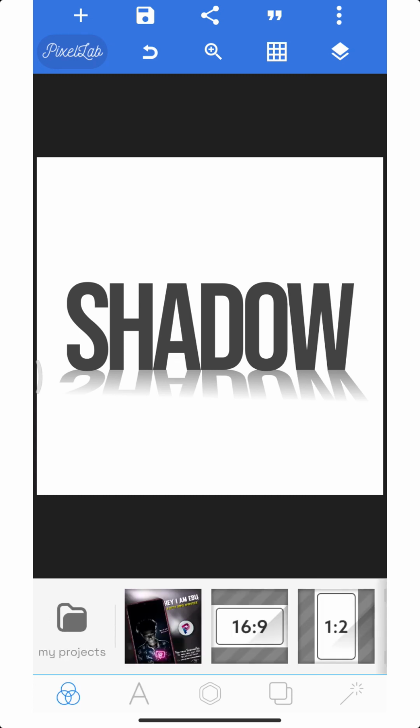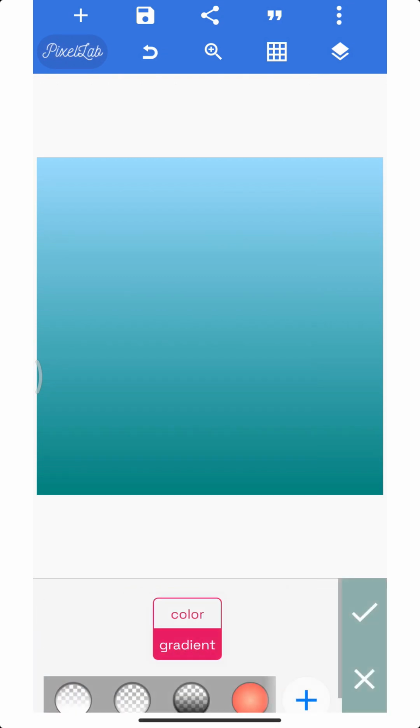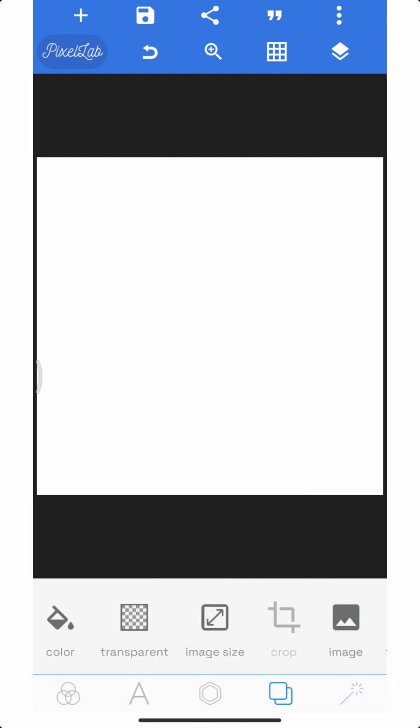All right, the first thing we need to do is to create a new document. I'm using the Instagram size, which is 3000 by 3000. Let's just delete this text and let's make our background white. Okay, let's make it solid and let's click white. Okay, let's bring in our text.